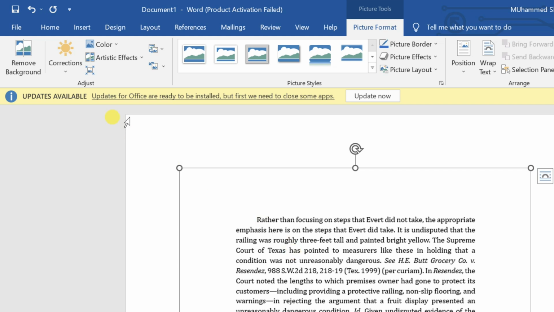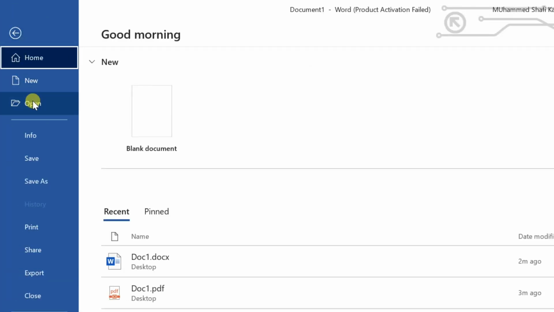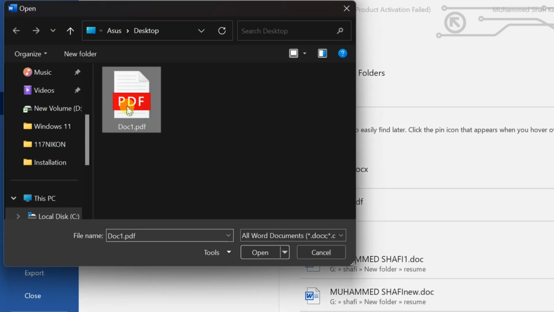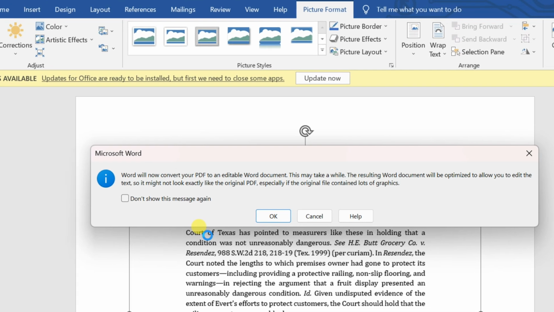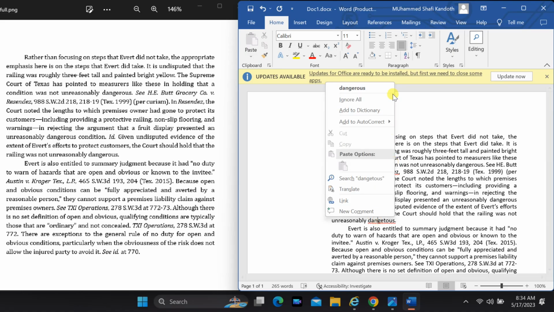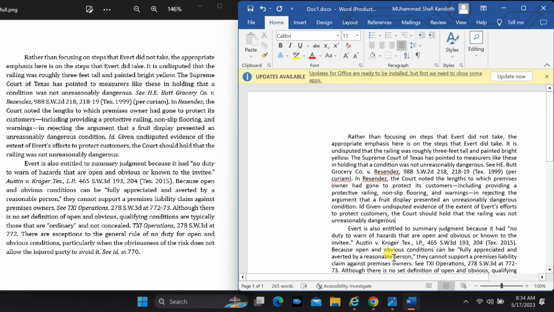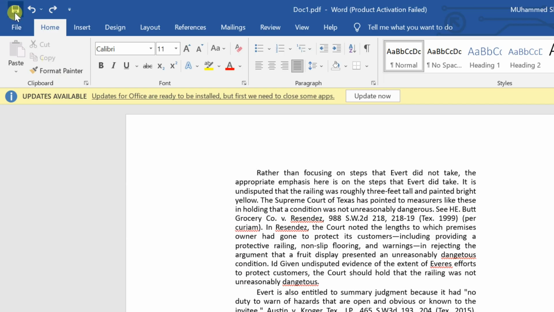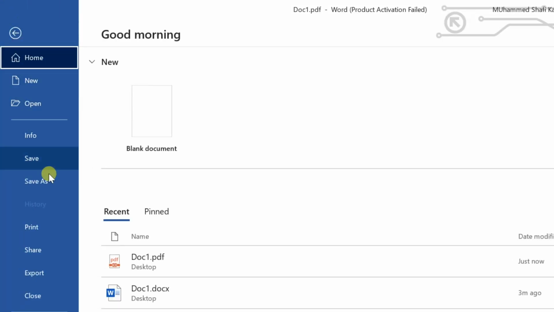Go back to Word. Choose File, then Open. Find a PDF file and then click Open. Application will prompt you to process the document. Click OK. Word will automatically convert PDF to editable text. Compare the text in Word with the original image and modify the information as needed. Save your file as Word document.